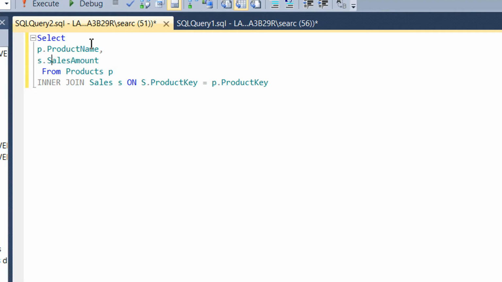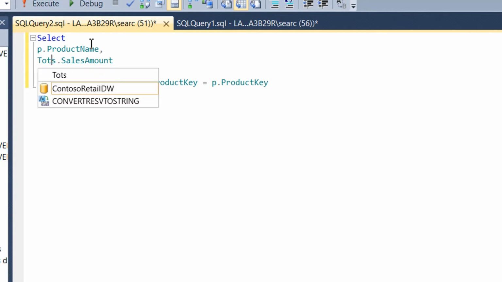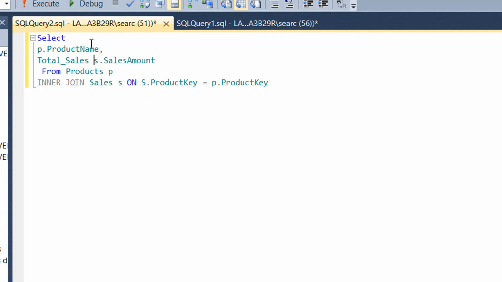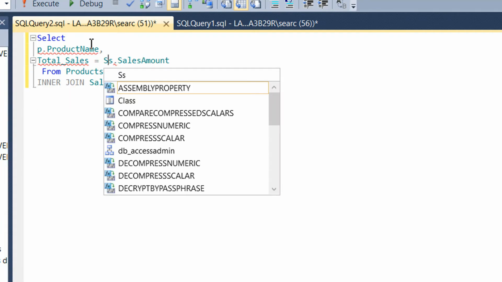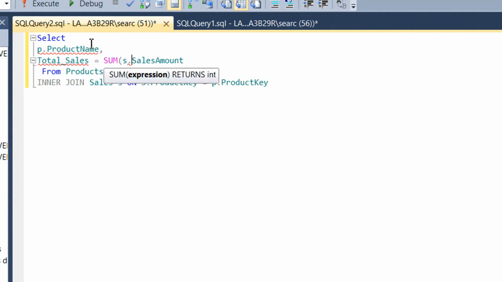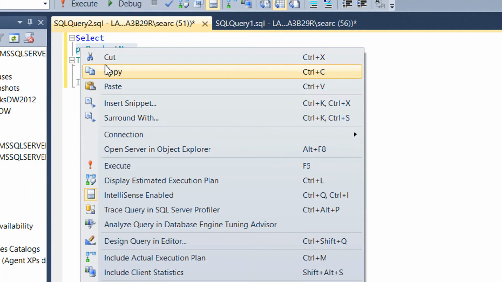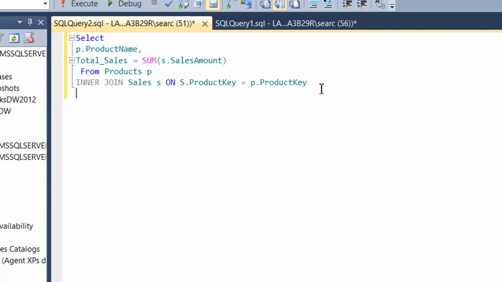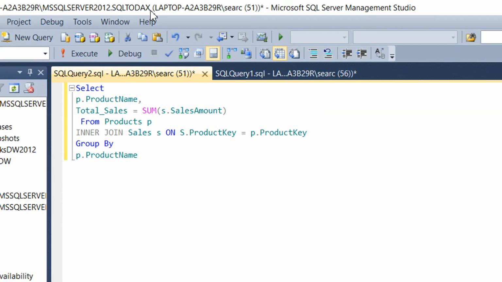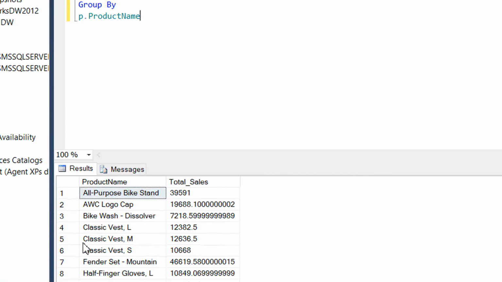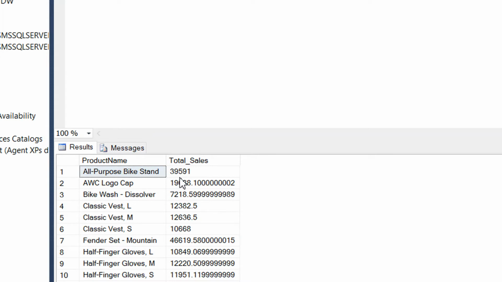So we need to get a total sale for each product. So we have to write here one column, total_sales is equal to sum of s.sales amount. And now we need this p.product name in group by. So let me execute, and here you can see all the products and their corresponding total sales.